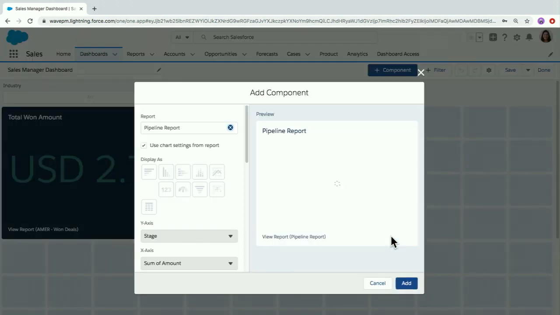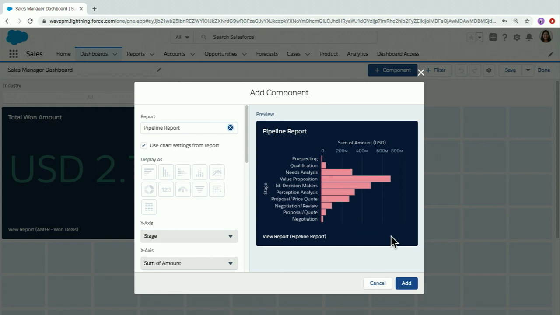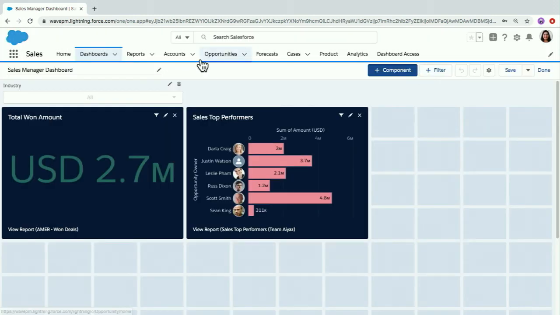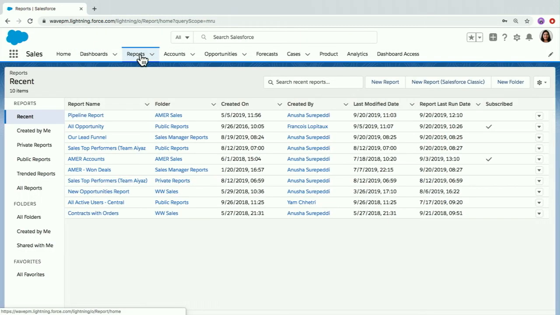And I can choose to bring in the same chart settings. So just like, I can choose this one, or I can actually pick a different one. So if I wanted to do a metric, I have these ones. It looks like I didn't save my report, but if I save that report, I can actually pick those unique counts right into my dashboard. And so those are some of the exciting things coming on reports and dashboards for Winter '20.